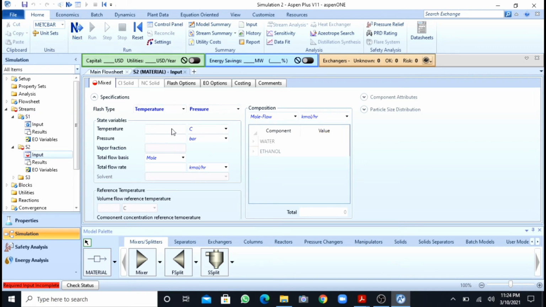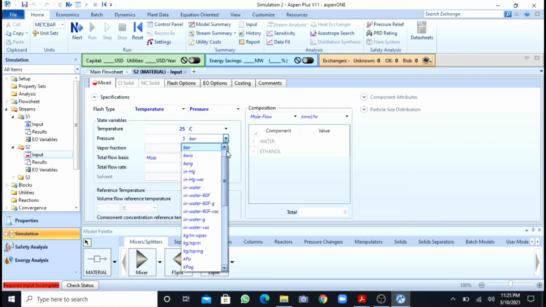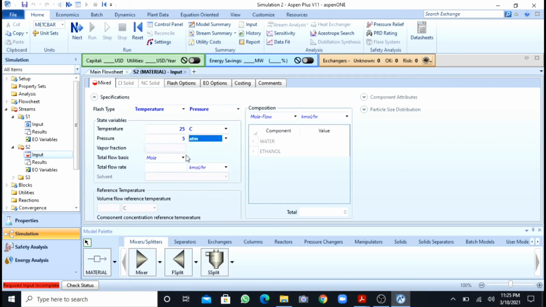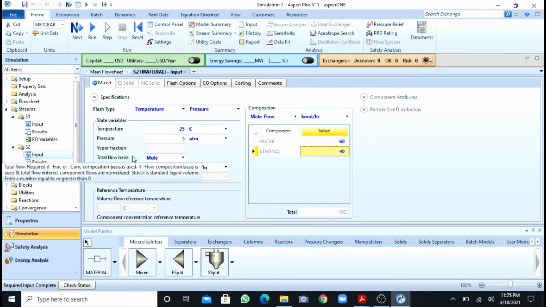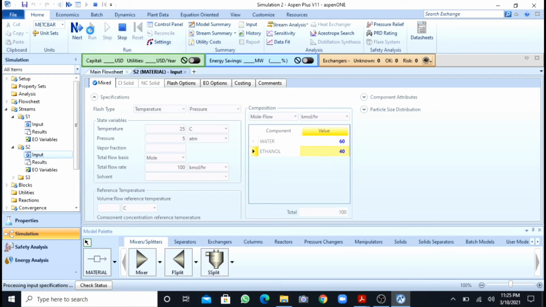Here I will specify the temperature as 25 degrees. The pressure was again 5 atm. I keep saying bar, but it was 5 atm. The total flow rate was again 100 kg mole per hour, and here ethanol was 40 kg mole and water was 60 kg mole. So now you can see that I can press this run button. I will directly press this run button.